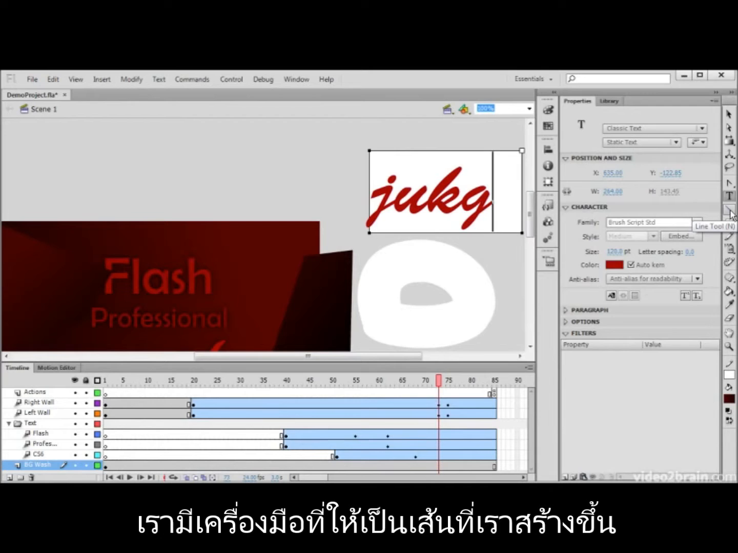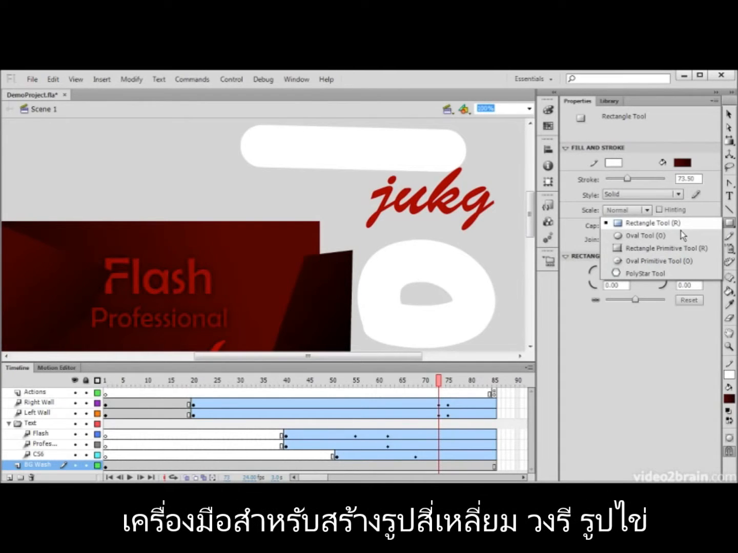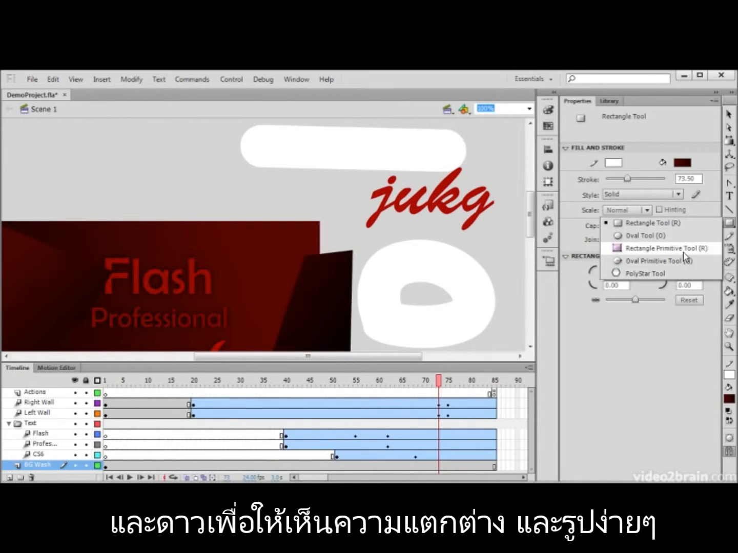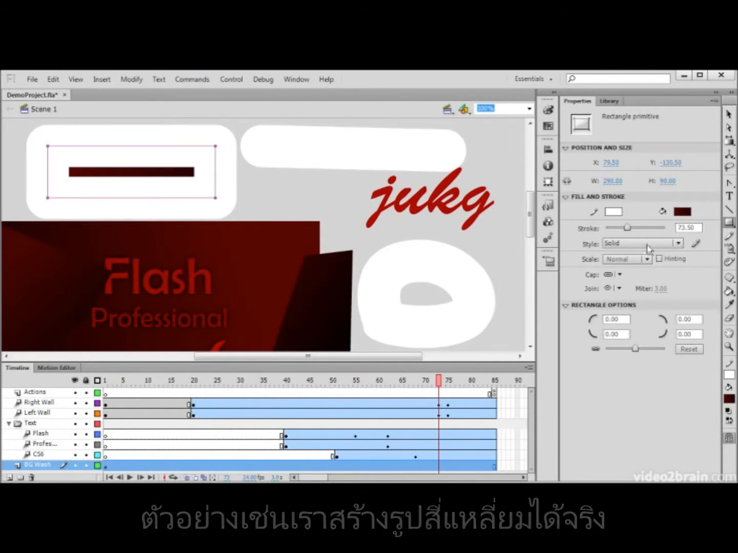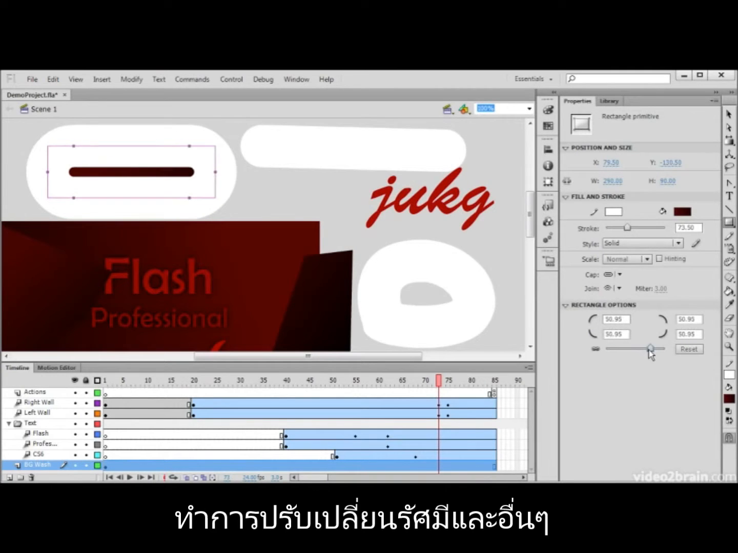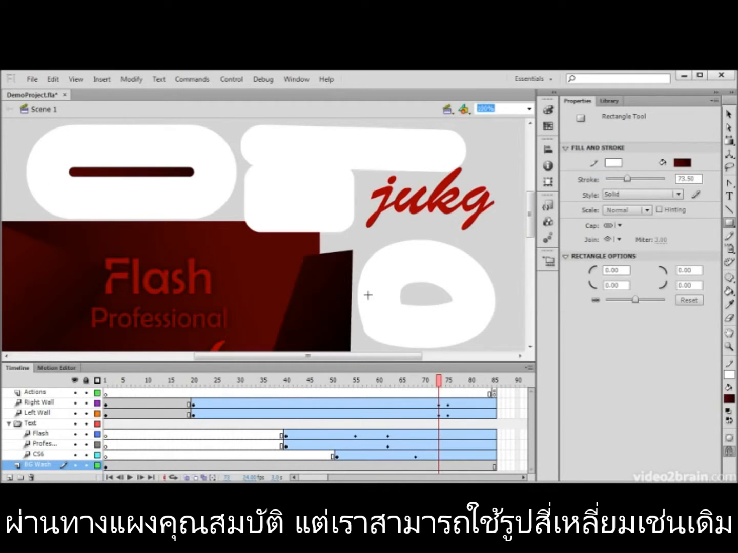We have a line tool, which allows us to create straight lines, and a number of tools for creating rectangles, ovals, rectangle primitives and oval primitives, and polystars. So the difference between a primitive and just a simple rectangle, for instance, is that after a rectangle primitive is created, we can actually make a lot more adjustments to the radius and so forth through the properties panel. But we can also use the regular rectangle tool as well.